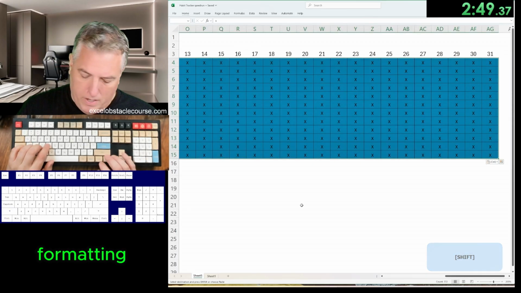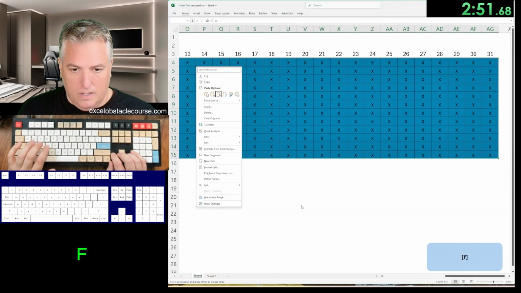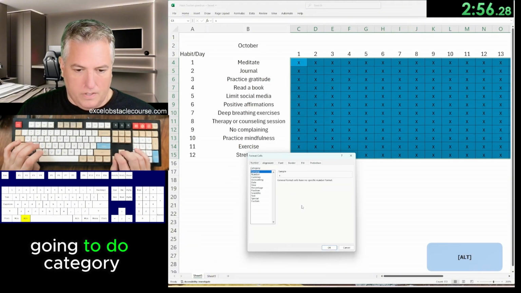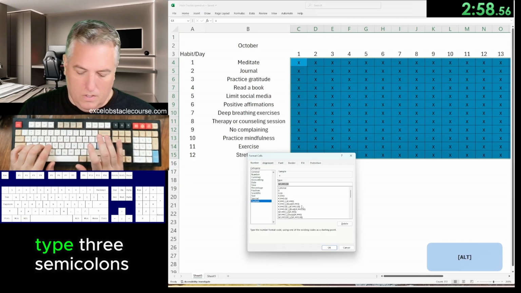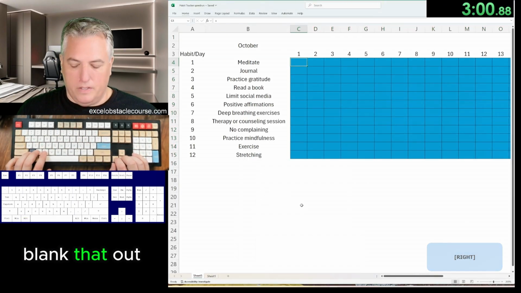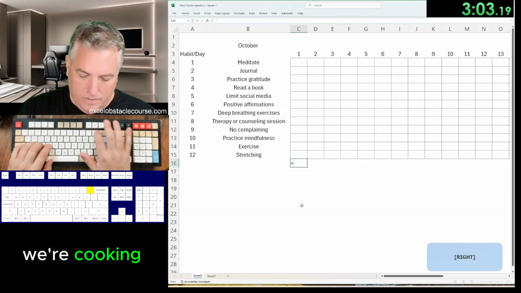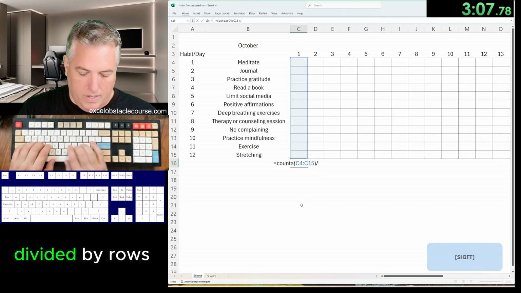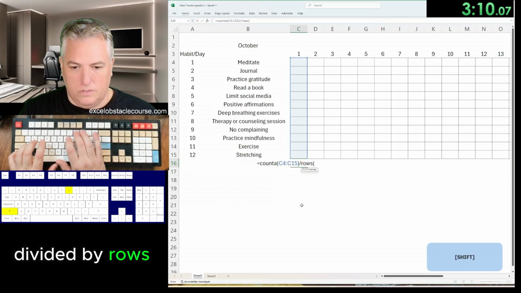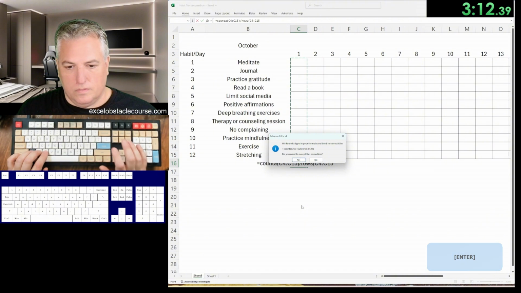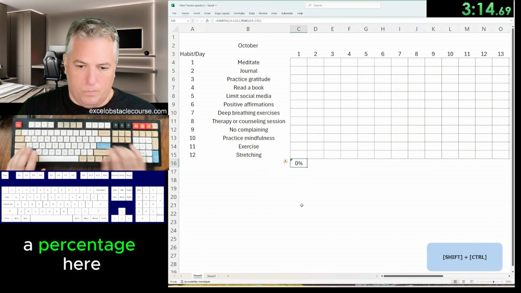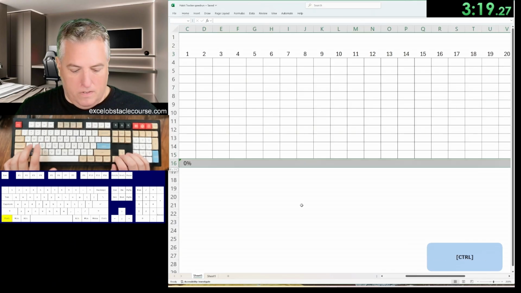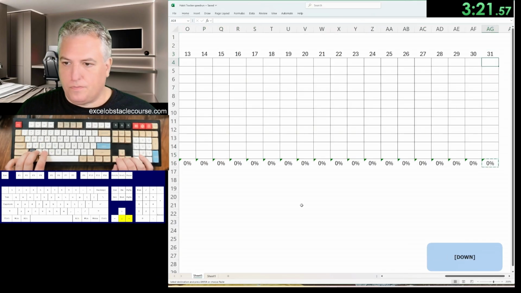And do some formatting. F. Format cells. We want to do category, type 3 semicolons, blank that out. All right, now we're cooking. COUNTA of those divided by ROWS of those. And we want it to be a percentage. There we go. Learning shortcuts already to this.